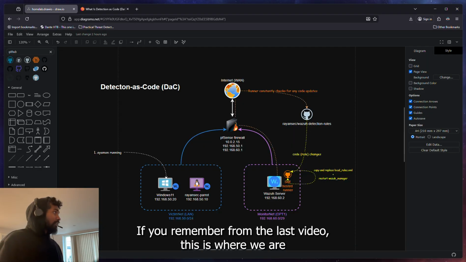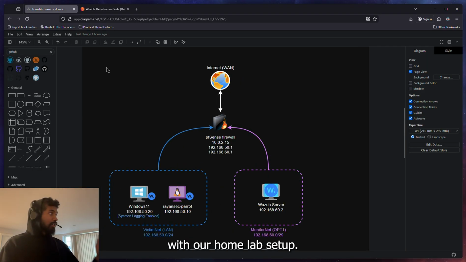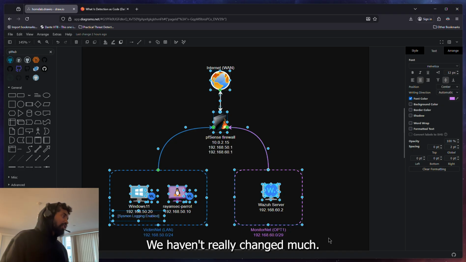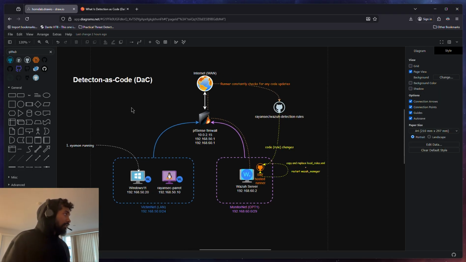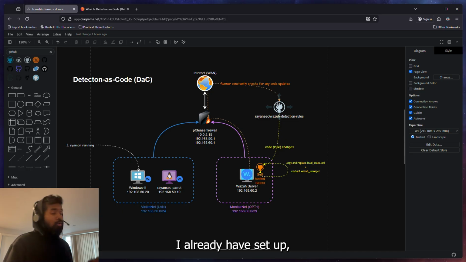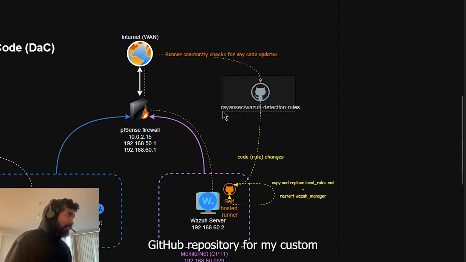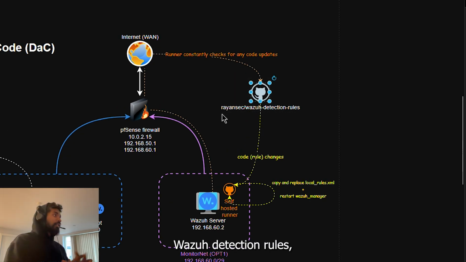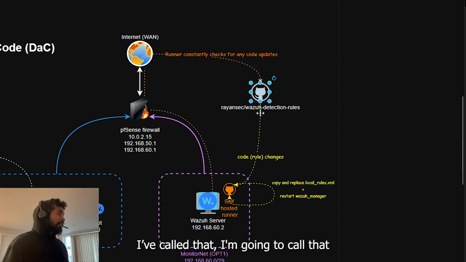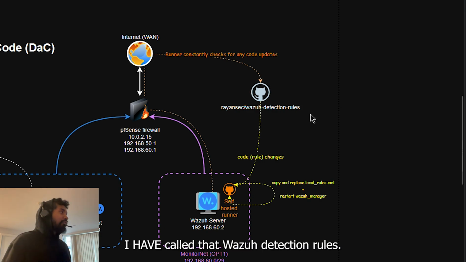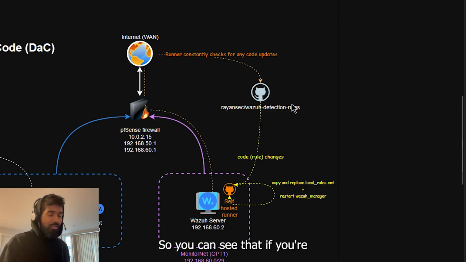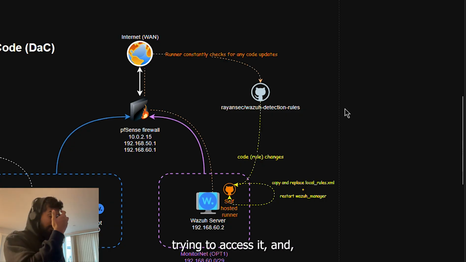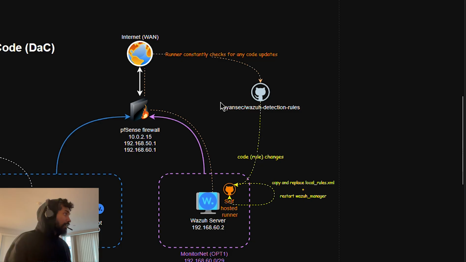Now, this is where we are. If you remember from the last video, this is where we are with the home lab setup. We haven't really changed much. And in this video, this is what we're going to do. I've already set up a GitHub repository for my custom Wazuh detection rules. I have called it Wazuh detection rules. It is a private repository, so you can't see it if you're trying to access it. And that is where I'm going to save all of my detection rules.